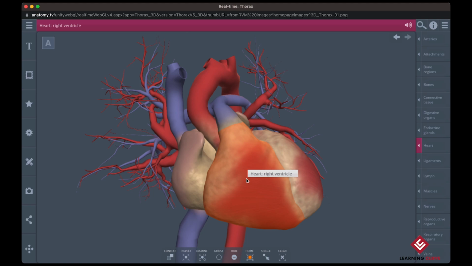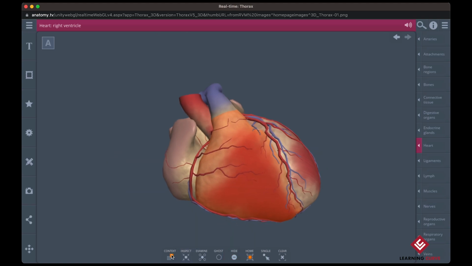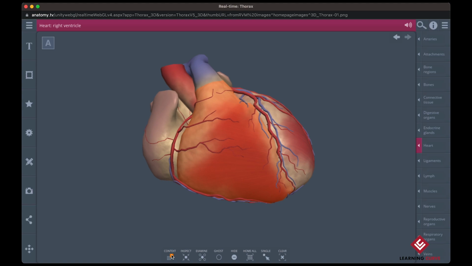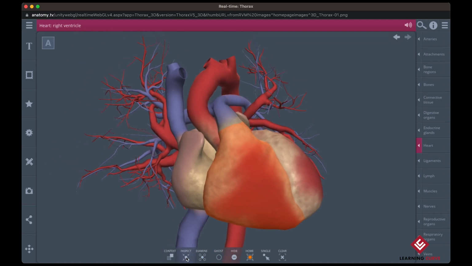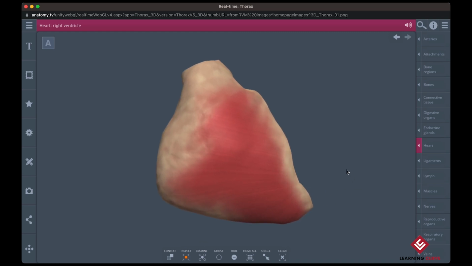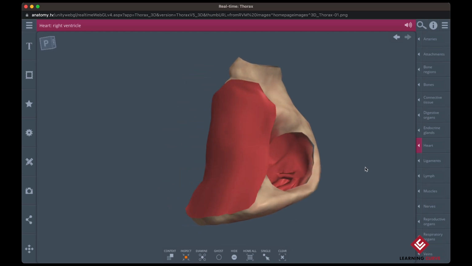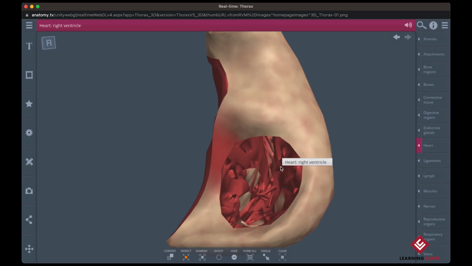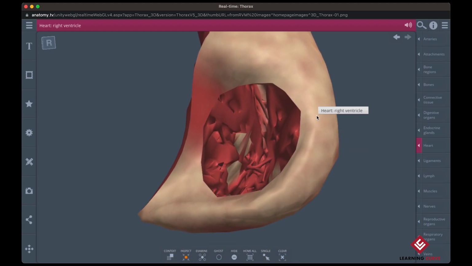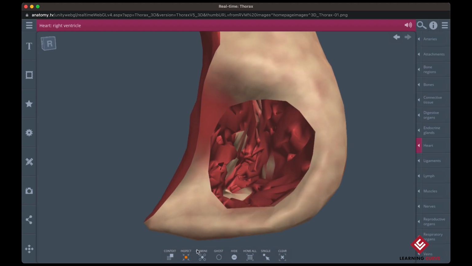Now let's take a look at some of these inspection and dissection tools at the bottom. So if we click the context button, you will see the selected structure, in this case the right ventricle, with its relevant anatomical context. The inspect button will isolate just that structure and allow you to investigate it in more detail.